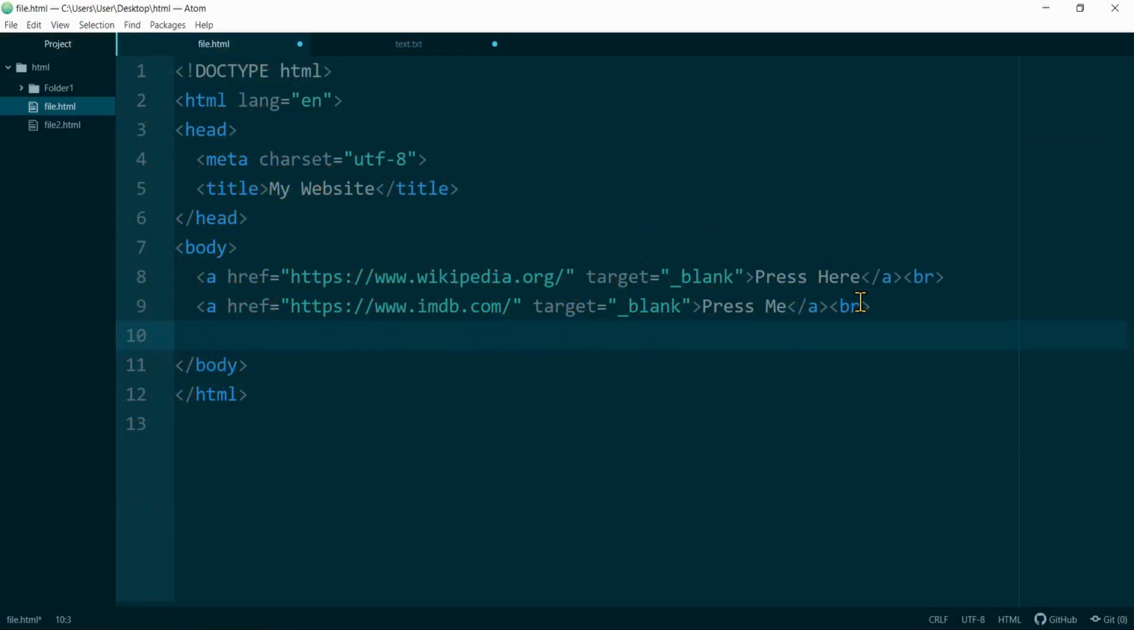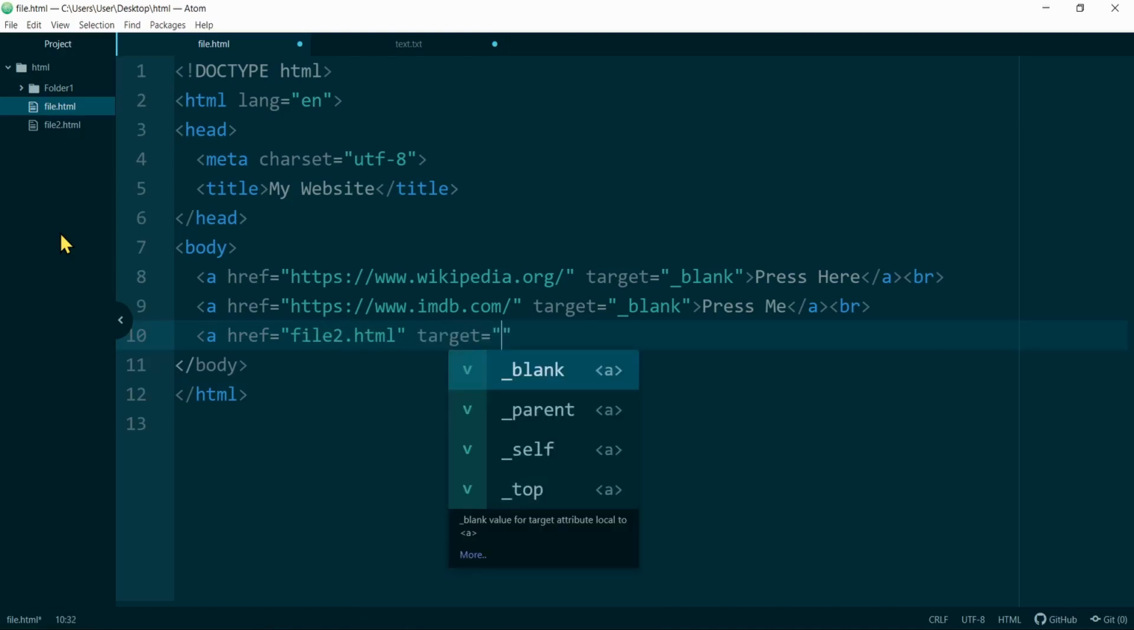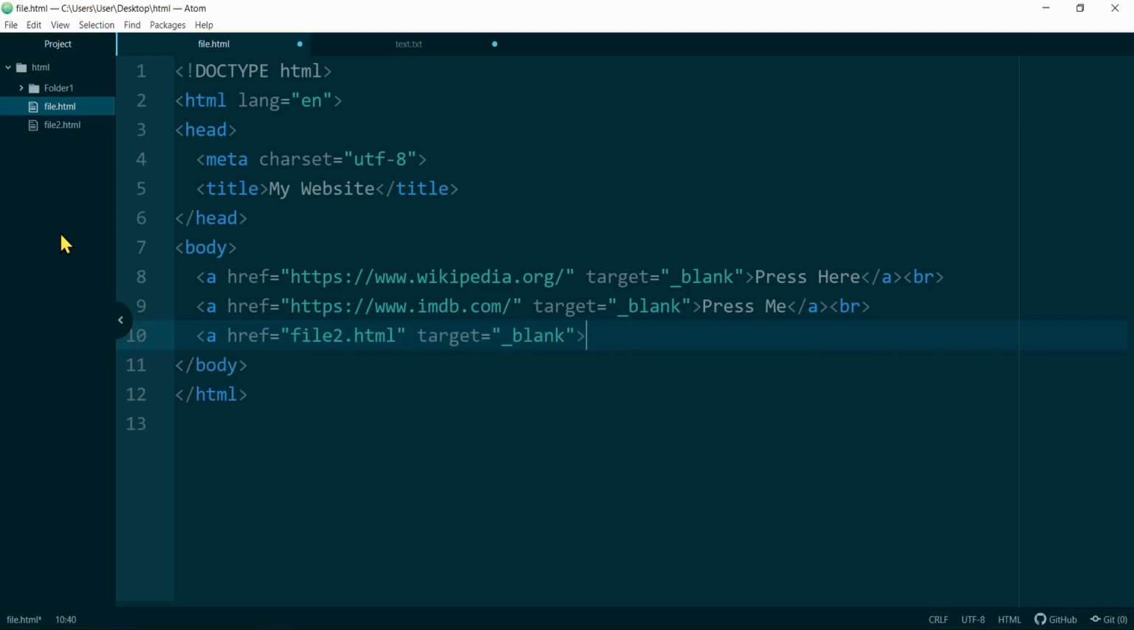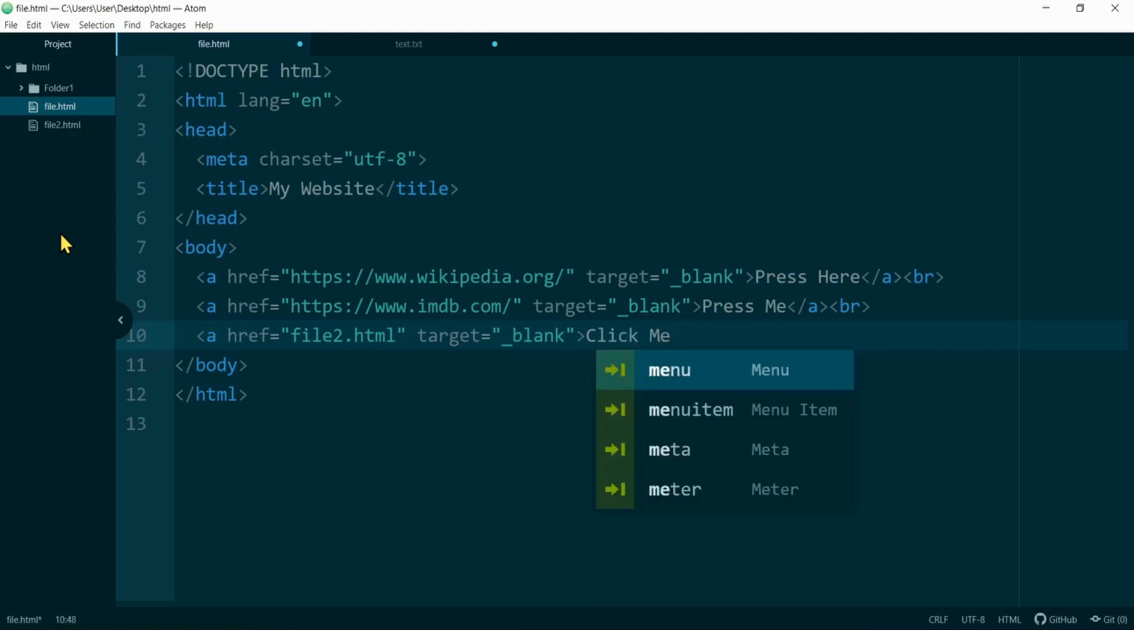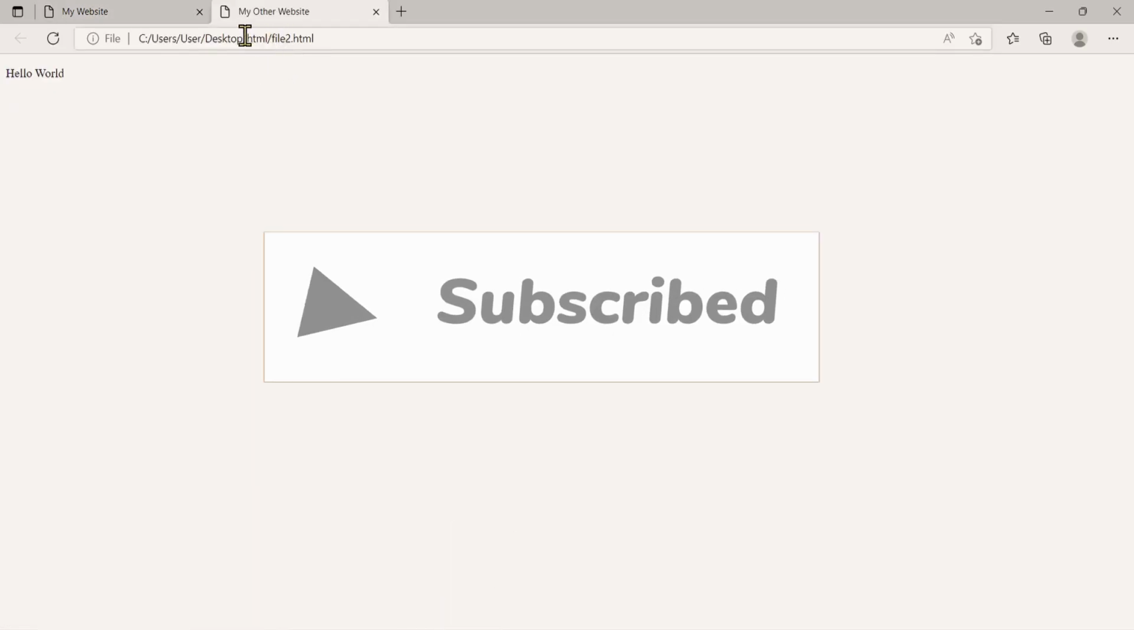We could also link to another HTML document we have in our file. So I could say href, and as you can see, I have this HTML document over here. So I could write its name, file2.html. And I could say target equal to blank. And I will write over here, click me, and close the anchor tag. As you can see, we have this click me over here, and it will take me to my other website. It only says hello world.